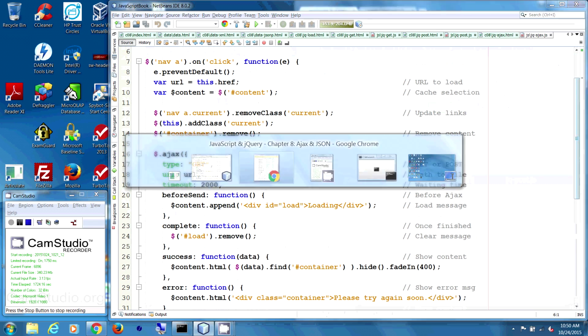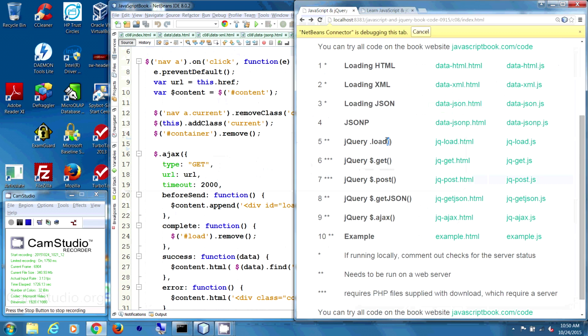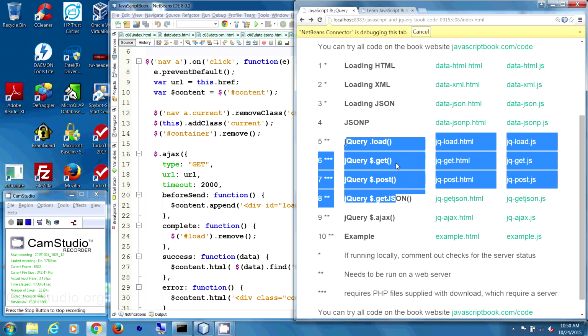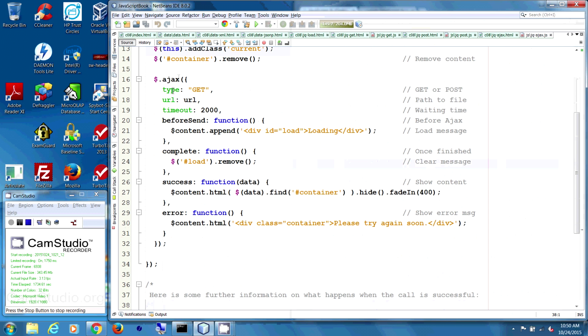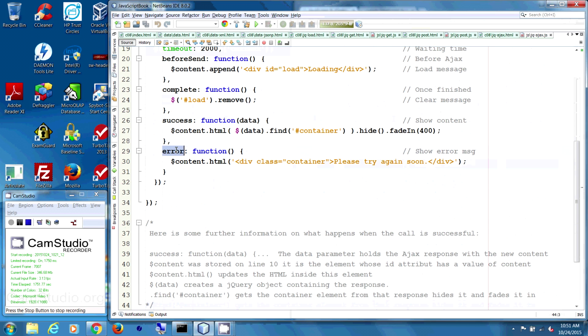So whereas load, get, post are very specific, Ajax lets you do a little more. You specify the type, the URL, the timeout, and then you handle a before send. So before you send the Ajax message, what to do once the message is finished, and what content to show once it's a success, and if there's any errors, what to do.